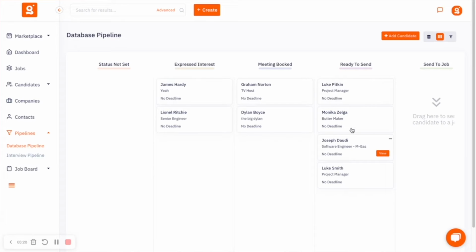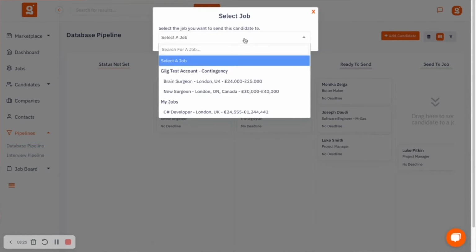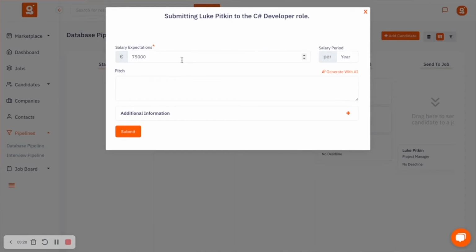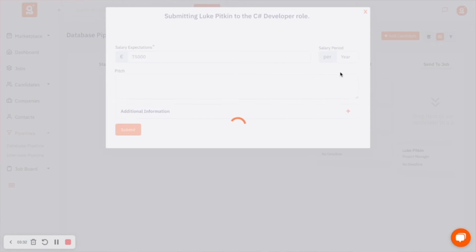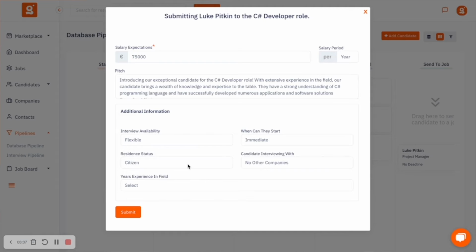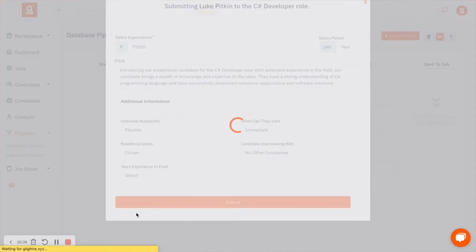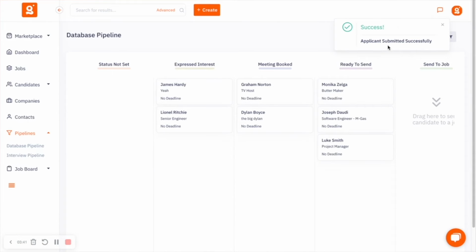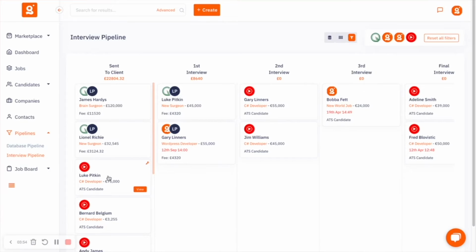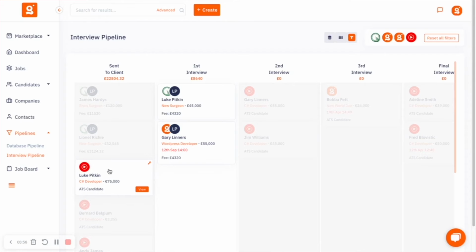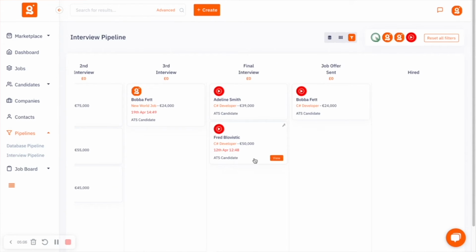When you are ready to send your candidate to the role, all that you have to do is drag them into this box, select the job you want to send them to, enter the salary expectations and a pitch on the candidate, which you can generate with AI, add any additional information that you need to, and when you've done that, you just click submit. And they now have been submitted to your client and will now appear in the interview pipeline. So you can see that it's this candidate here that we've added, and they've now been added to the sent to client pipeline. So again, this is a really easy way to track and manage your candidates down the pipeline.